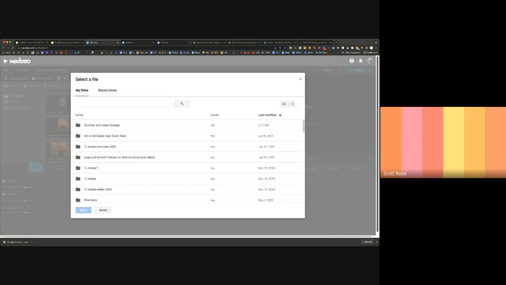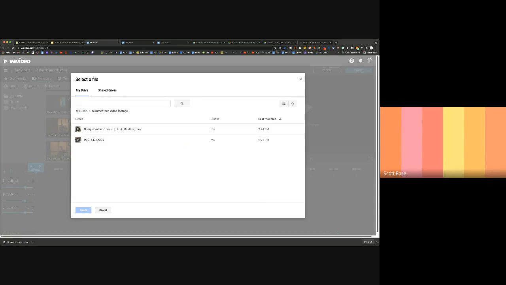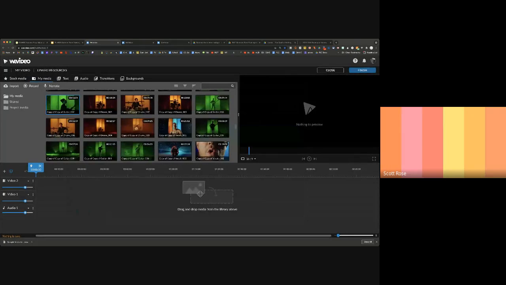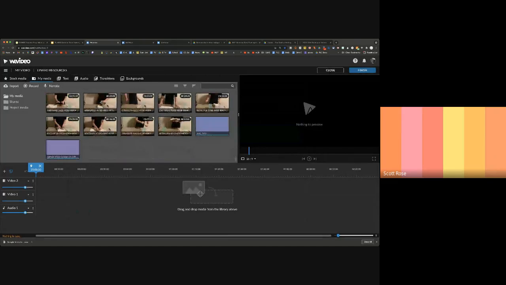Open up the folder that you created earlier, summer tech video footage, and you select the clips that you want to import. You can select multiple clips to save time. When you do that, it will process, and it'll have a progress bar on the bottom. And now the footage is being uploaded.